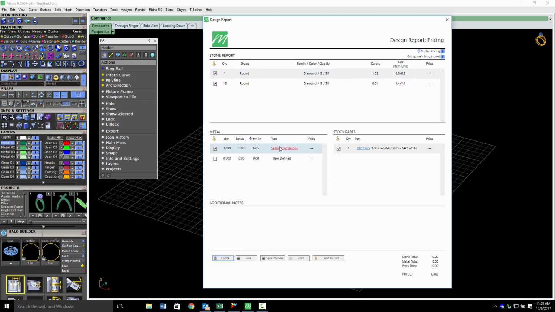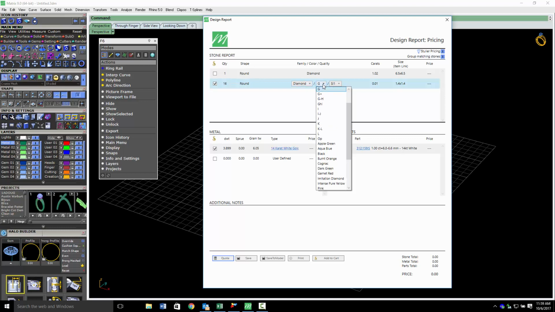You'll notice that I've got my 14 karat white gold. It's weighing 3.89 pennyweights, and there's that stock stellar head at 14 karat white, okay? I can come up here and I can say, you know what, I don't need to get that stone. I am going to get these 16 stones from my friends down the road. And I want them to be GHI, and I want them to be, I don't know, make something up, okay?